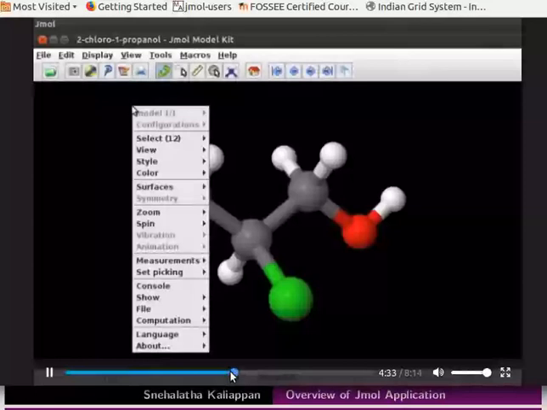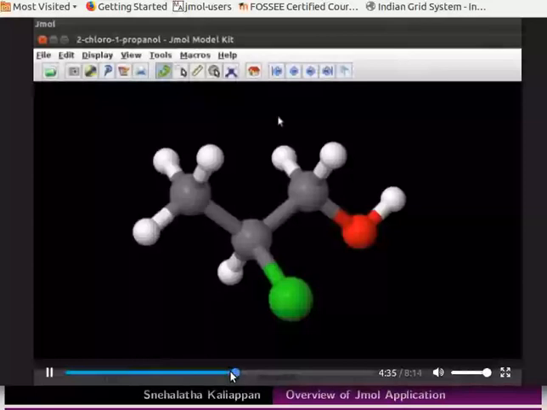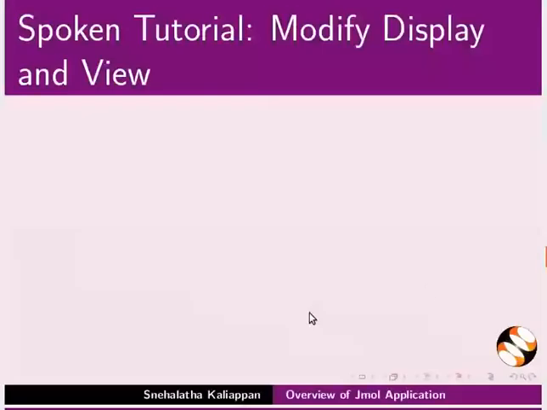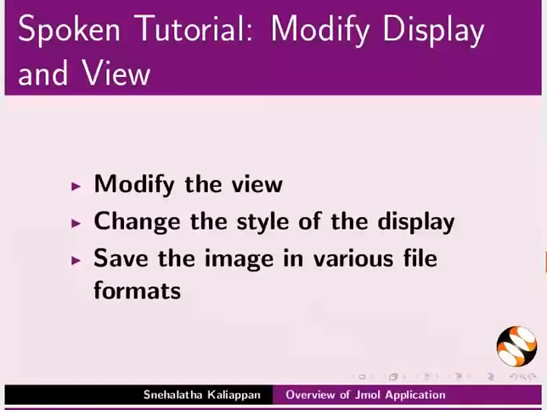Here is the video clipping. Welcome to this tutorial on Create and Edit Molecular.